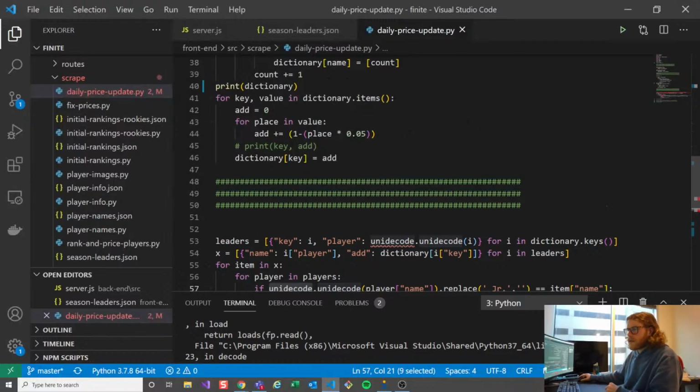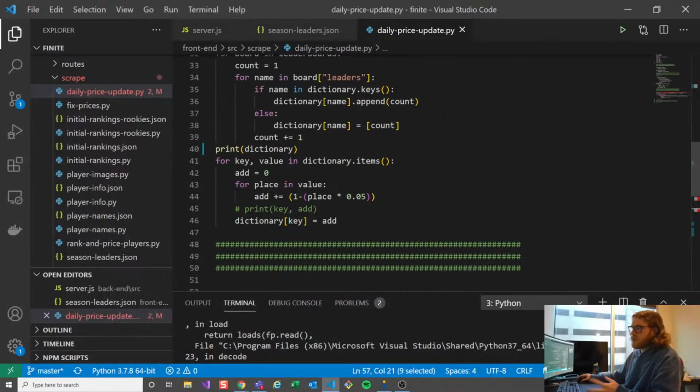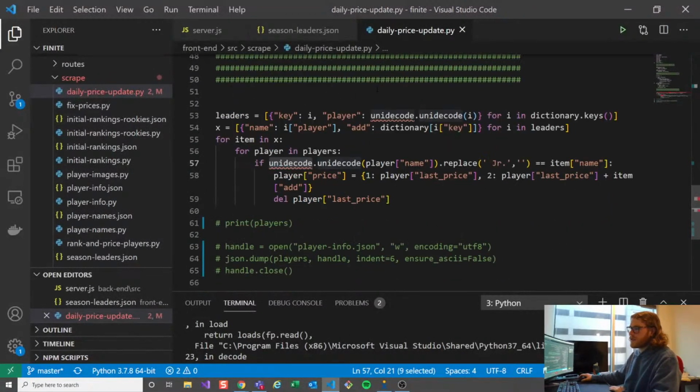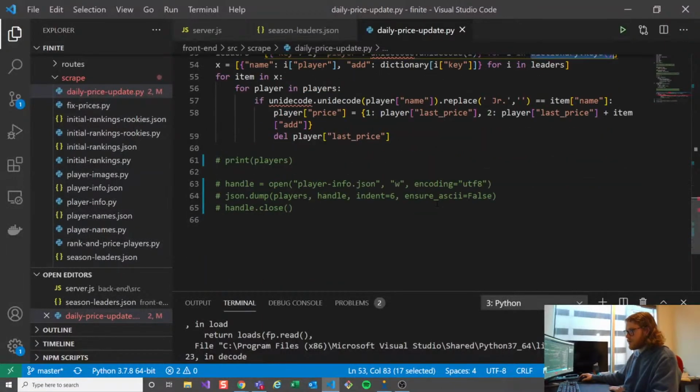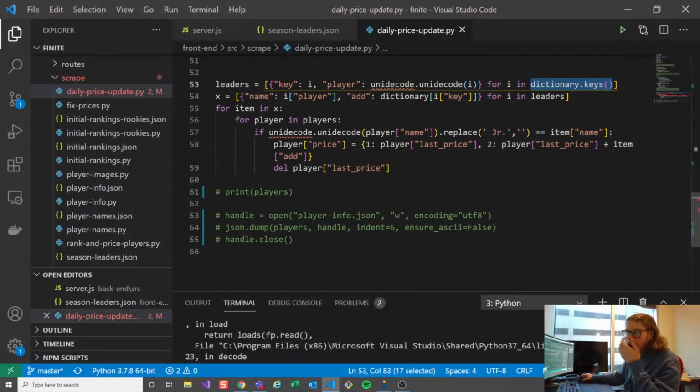What we do is we get a dictionary of each player that is ranked, name and then a list of all of their rankings. So then we come in here and we loop through dictionary keys, which is going to be every player's name. And this is where we do that matching thing again, where we try to match the player's name that we see in this dictionary with a player's name from player info JSON.